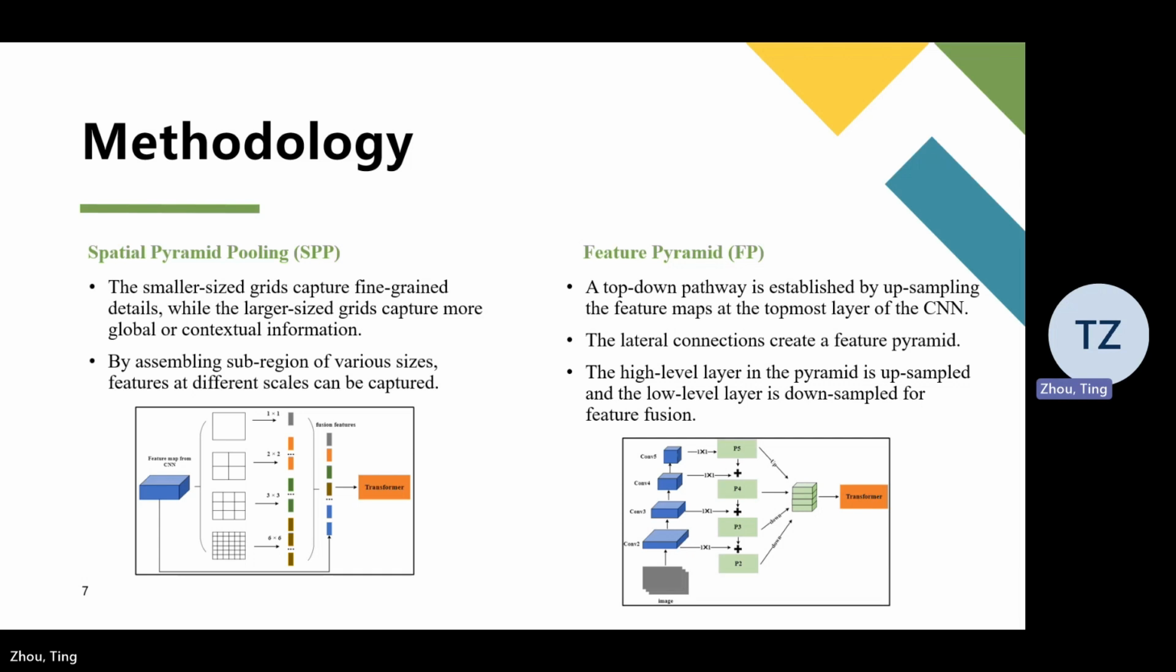The principle of FP is to create a feature pyramid. Firstly, a top-down pathway is obtained by upsampling the feature maps at the topmost level. Then, the lateral connections create a feature pyramid. Finally, the high level in the pyramid is upsampled and the low level is downsampled to get a fixed size for future fusion.